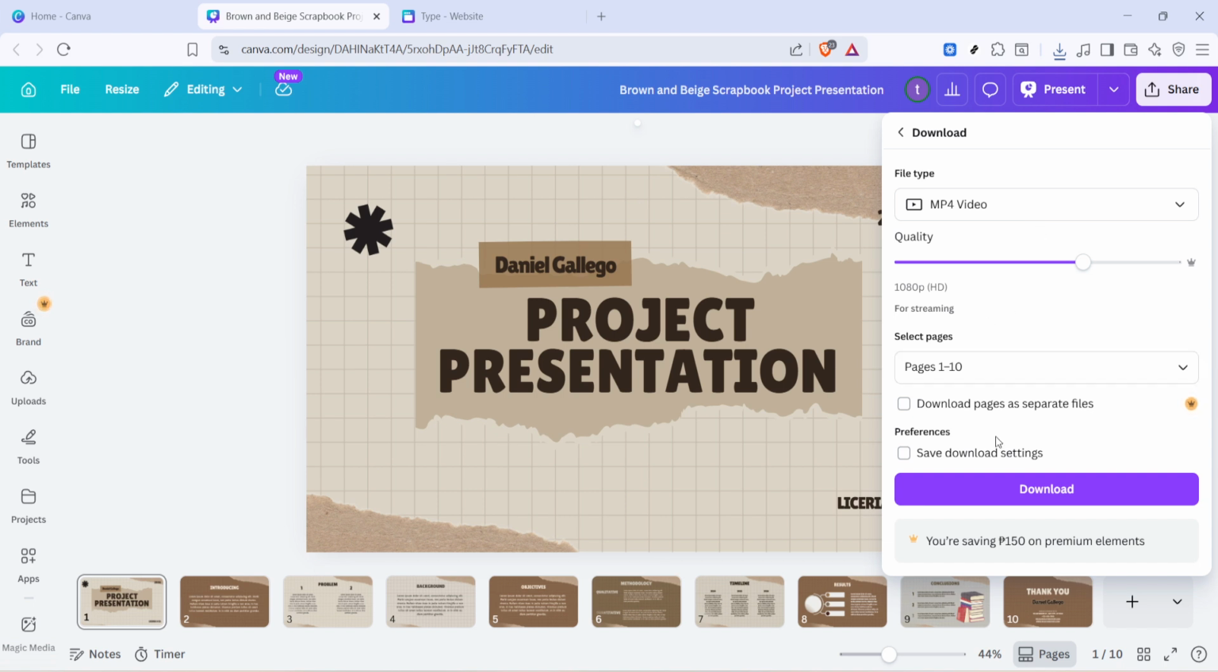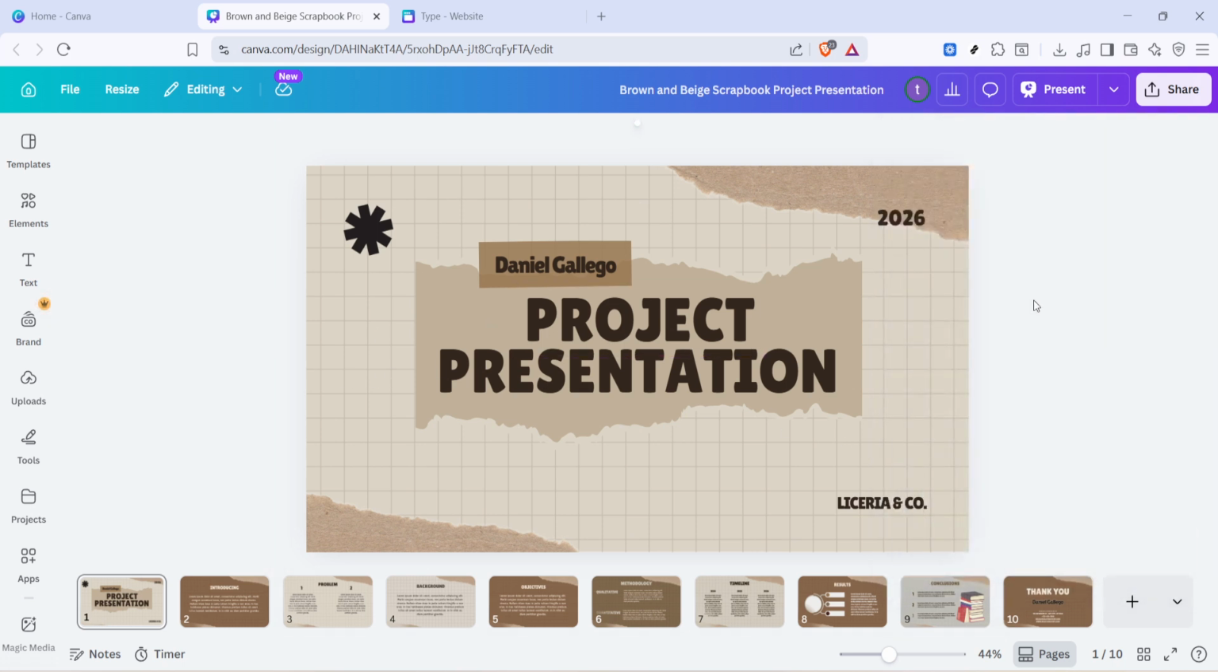Now click Download. Canva will render your presentation as a video. This may take a moment, especially if you have many slides or animations. The resulting video will honor the timings and transitions you set inside Canva. So what you see in the editor is what you'll see in the final playback.